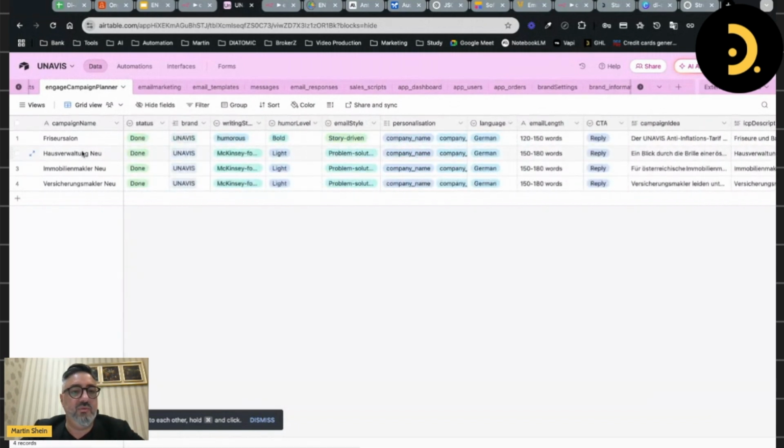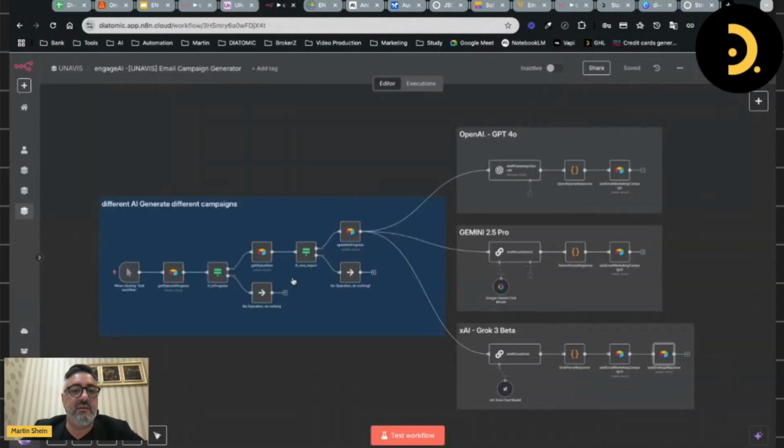And then I have a very simple workflow, because so much is already done before. I use all the data that I have and send it to OpenAI, Gemini 2.5, and Grok 3, using the best models that I can use. And then I generate a sequence with 7 emails.